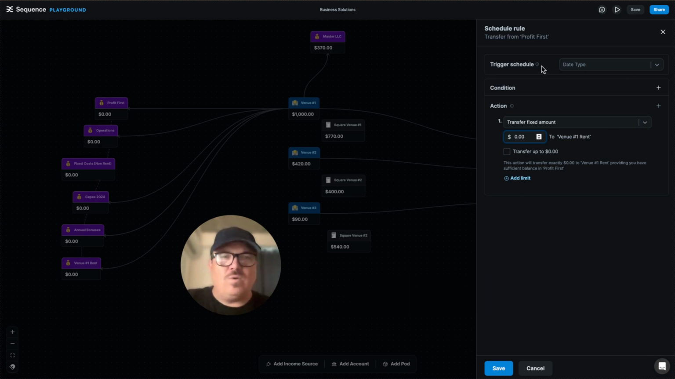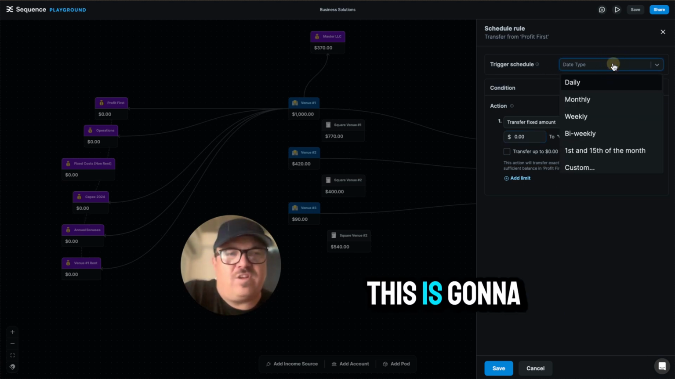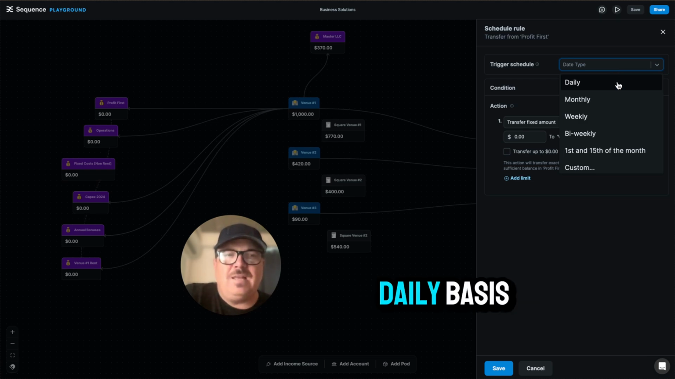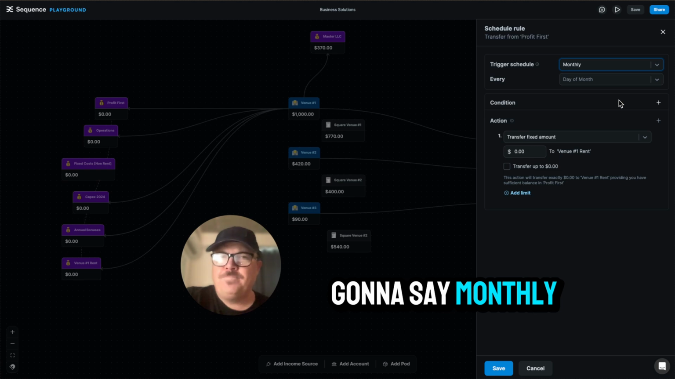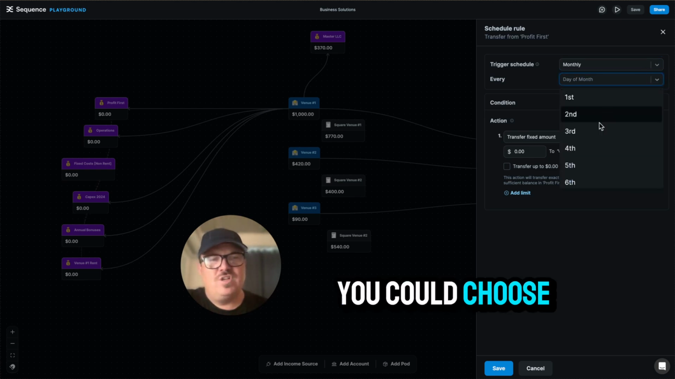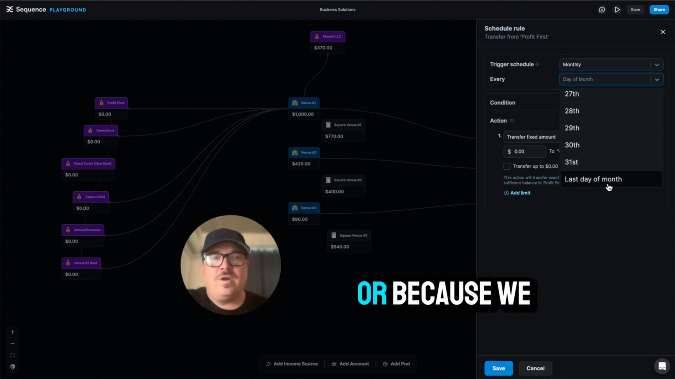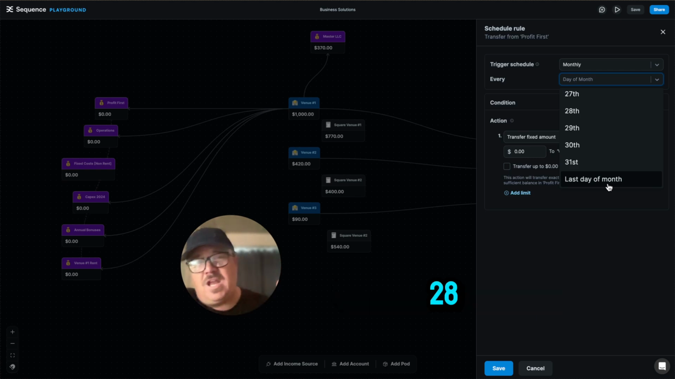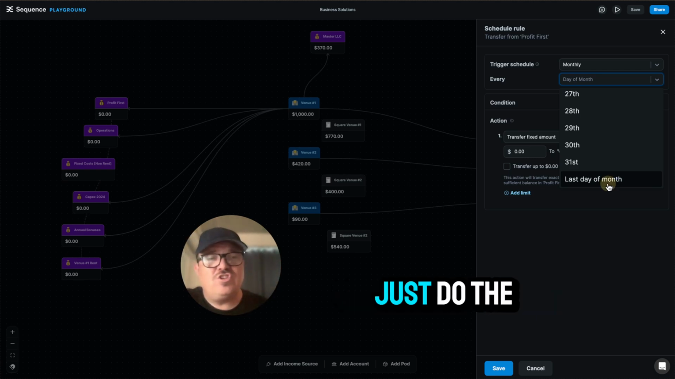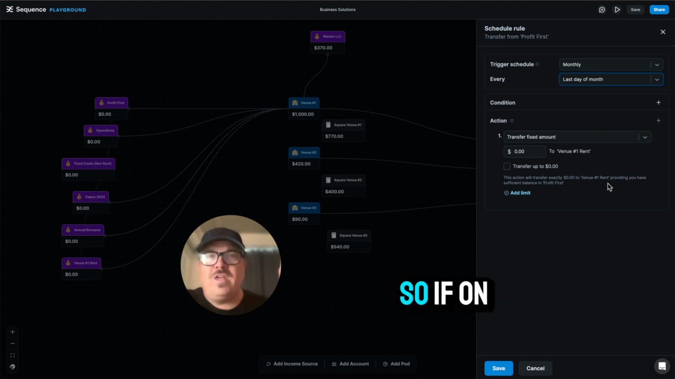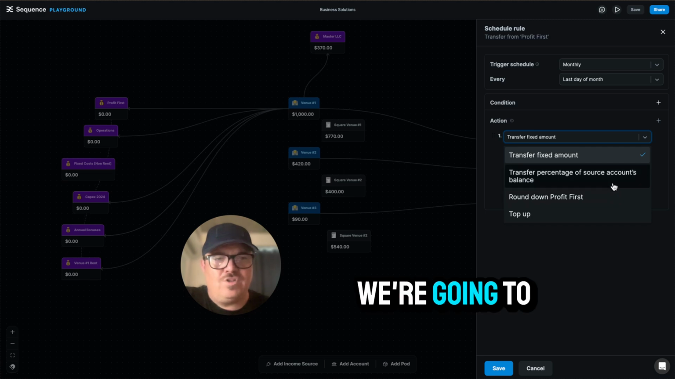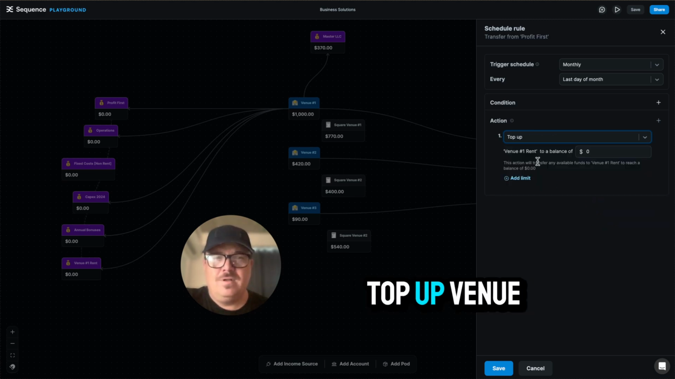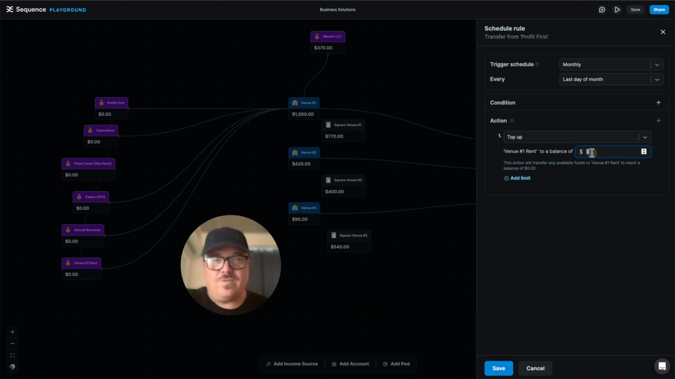And we're going to say, what's our triggering schedule? What's going to trigger this? It's going to be triggered by date. And is it going to be on a daily basis, monthly basis, weekly, bi-weekly, etc.? And so we're going to say monthly. And one thing that's very cool is you could choose every date of the month, or because we all know that some months have 28, 30, 31 days, etc. So you just do the last day of the month. So if on the last day of the month, we're going to top up venue one rent to a balance of $3,000.